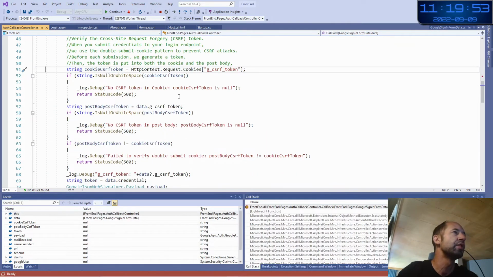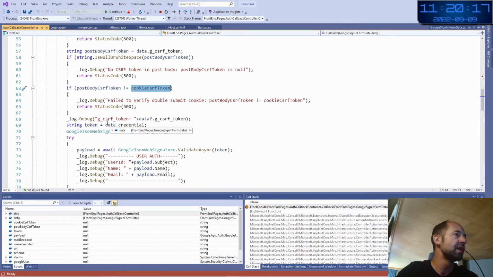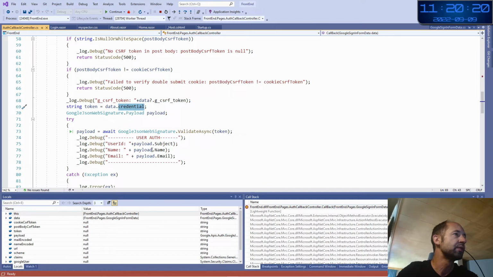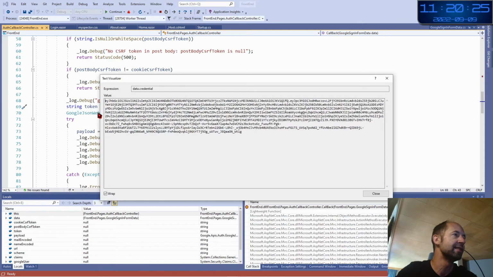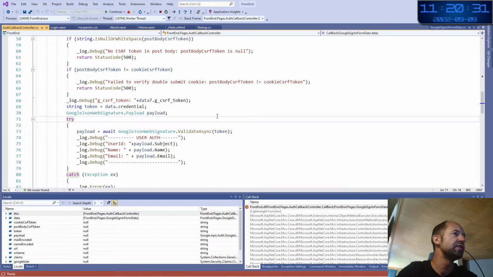So here I am trying to do what they say. I take the cookie, GCRF token, I verify that it is set. Then I take the data, GCRF token, I check that it is set. Then I compare the post body CRF token with the one coming from the cookie. Then I dump it. Then we take the credential field, the credential data. You see the header that it has. It is this thing. This is a JWT token.